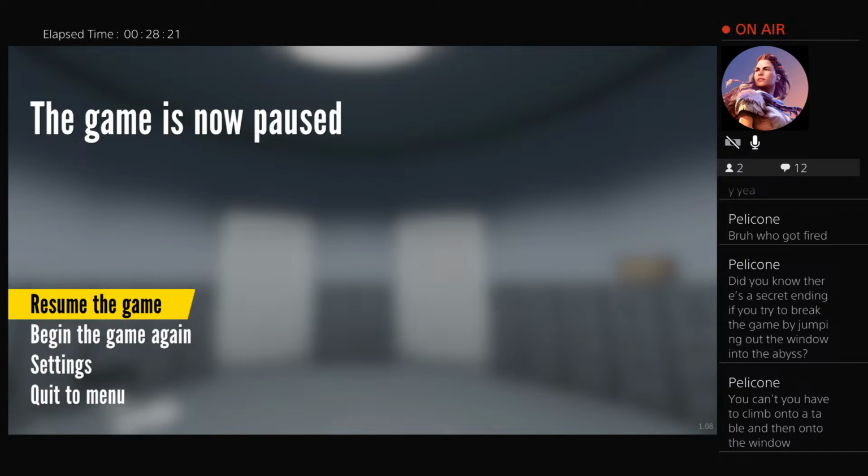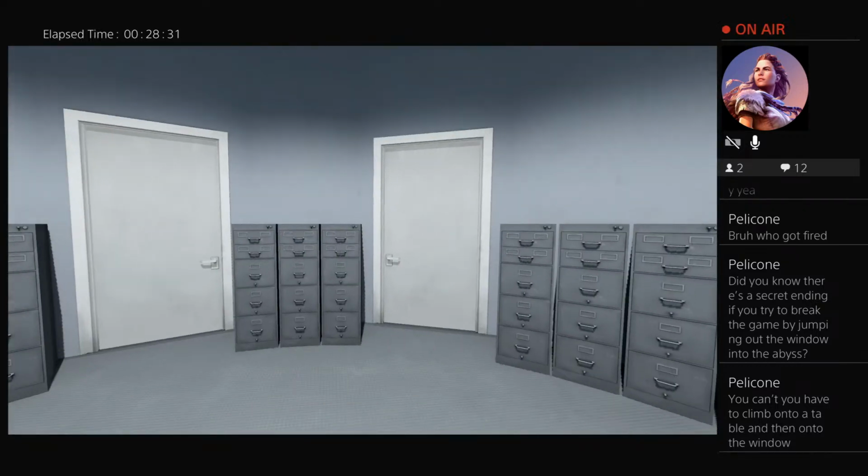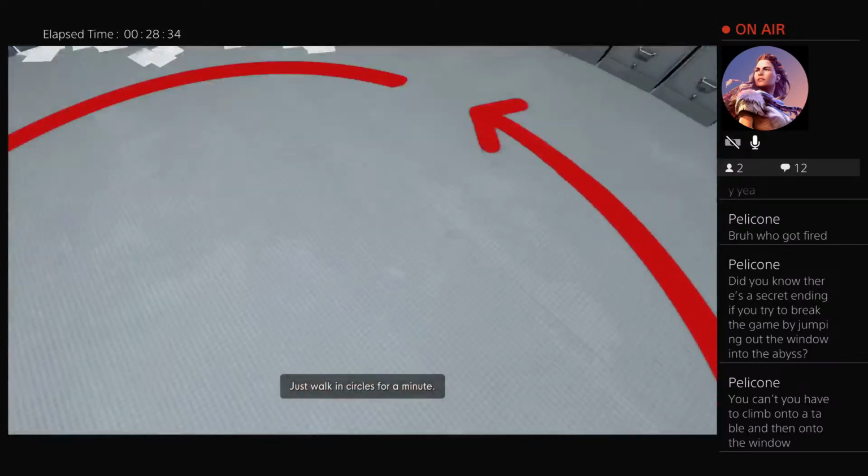Oh, okay. Well, I like that the narrator's on our side this time, and he's actually letting us pick what we want to do instead of sticking to his story. Opportunity. In fact, I believe I need a minute to think here. Just walk in circles for a minute.